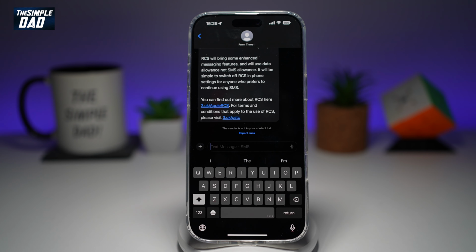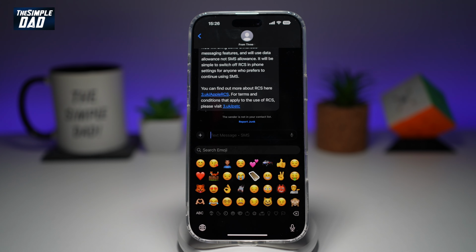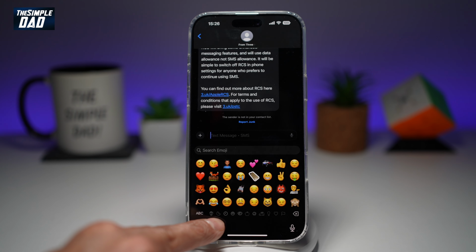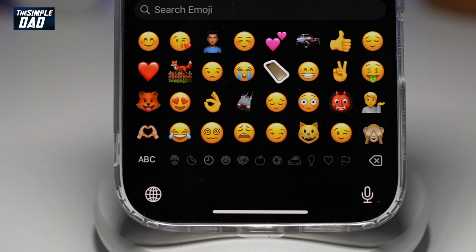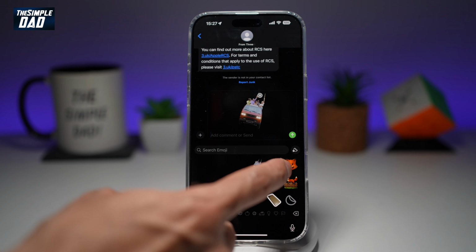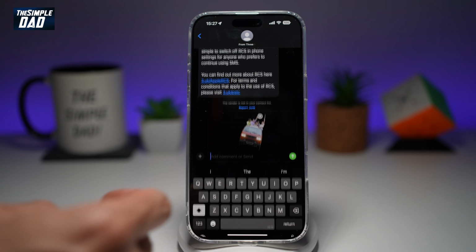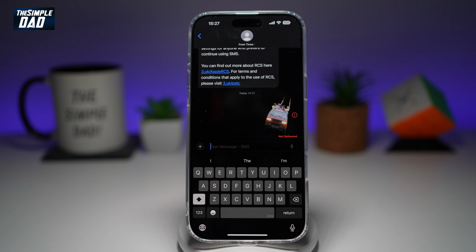the sticker. On your keyboard here, you want to go ahead and tap on the emoji icon, which looks like this. This will now show you all the emojis. However, down below, we're looking for the sticker icon. The sticker icon looks like a circle with a flap. So go ahead and tap on this. Once you tap on it, you'll see all your stickers. From here, you can go ahead and select what you like and send it off to your contacts.